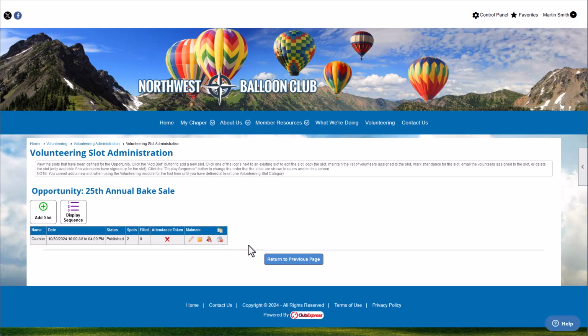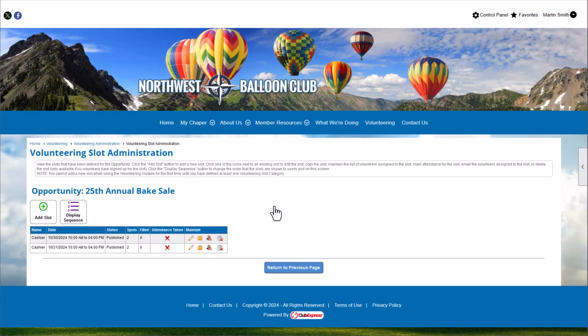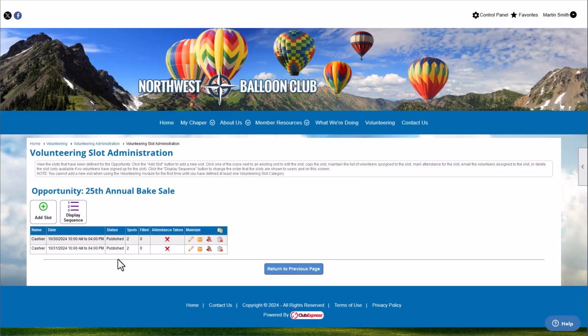To add more slots, choose the clipboard icon in the Maintain column to the right of the new slot. This will copy the slot, allowing you to only edit the fields that are different in additional slots. Slots will be added to your volunteering opportunity in the order that you add them.